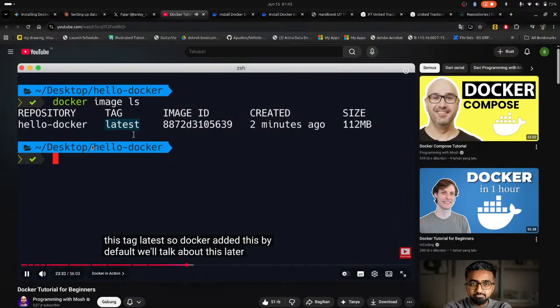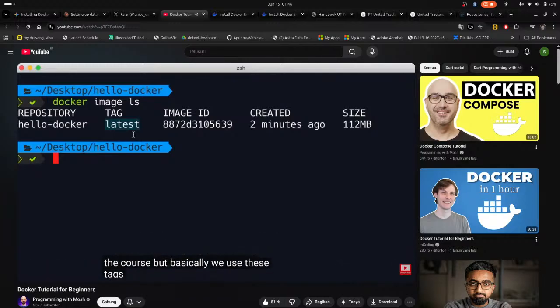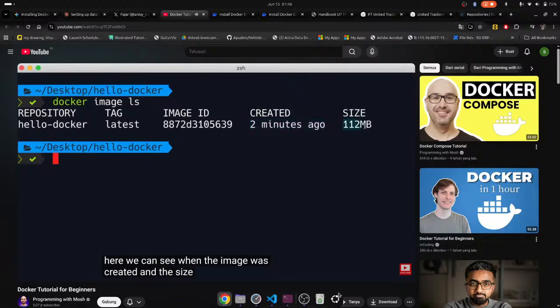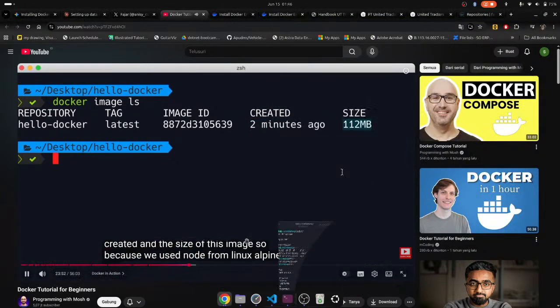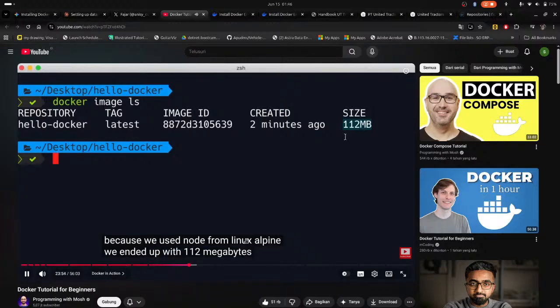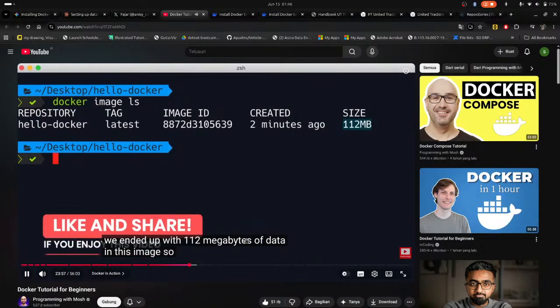We'll talk about this later in the course, but basically we use these tags for versioning our images. So each image can contain a different version of our application, okay? Now, each image also has a unique identifier. Here we can see when the image was created and the size of this image. So because we used Node from Linux Alpine, we ended up with 112 megabytes of data in this image. So this image contains Alpine Linux, Node, and our application files. And the total size is 112 megabytes.